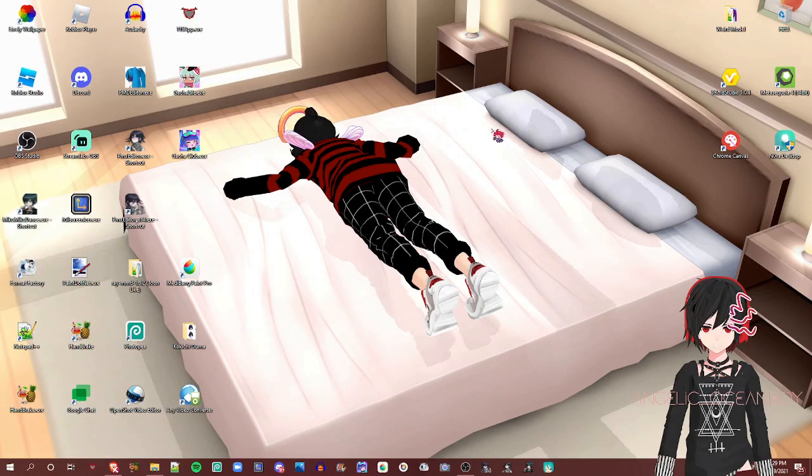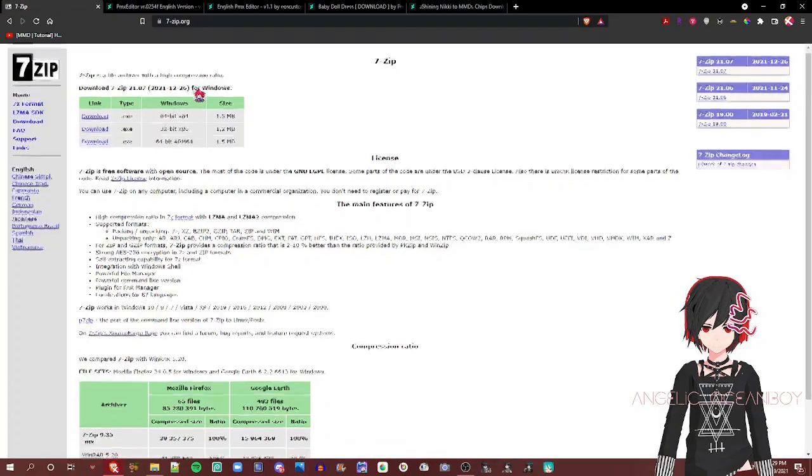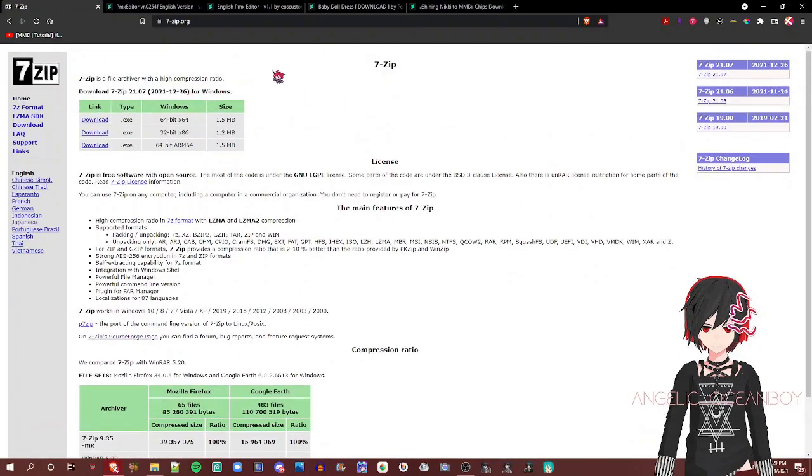Before we start with the tutorial, you will need a Windows PC. I don't know about Mac, Android and stuff like that, but I know this won't work. So you do need a Windows PC. And for the things you need, you'll need a zip or RAR extractor. I personally use 7-Zip, so I guess I'll link this, but you can use whatever you want, like WinRAR, WinZip, whatever.